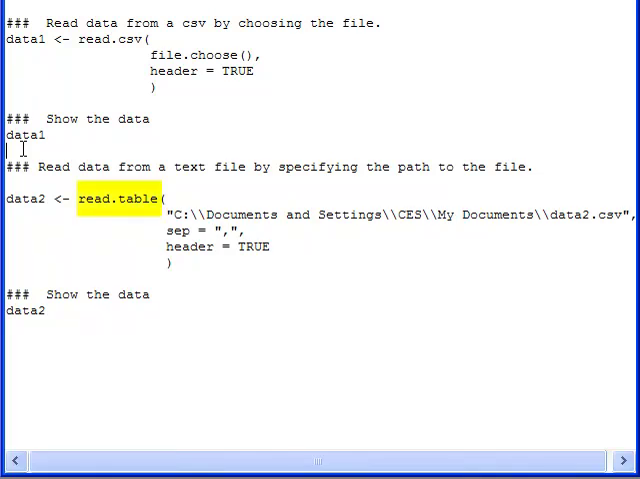Okay, in this example, I'm using the read.table function. And the read.table function allows you to tell R what the separator is. So in this case, it's still going to be a CSV file because the data values are separated by a comma. But here I actually have the statement sep equals, and then in quotations, a comma, and then the comma for the next statement, which is header equals TRUE.